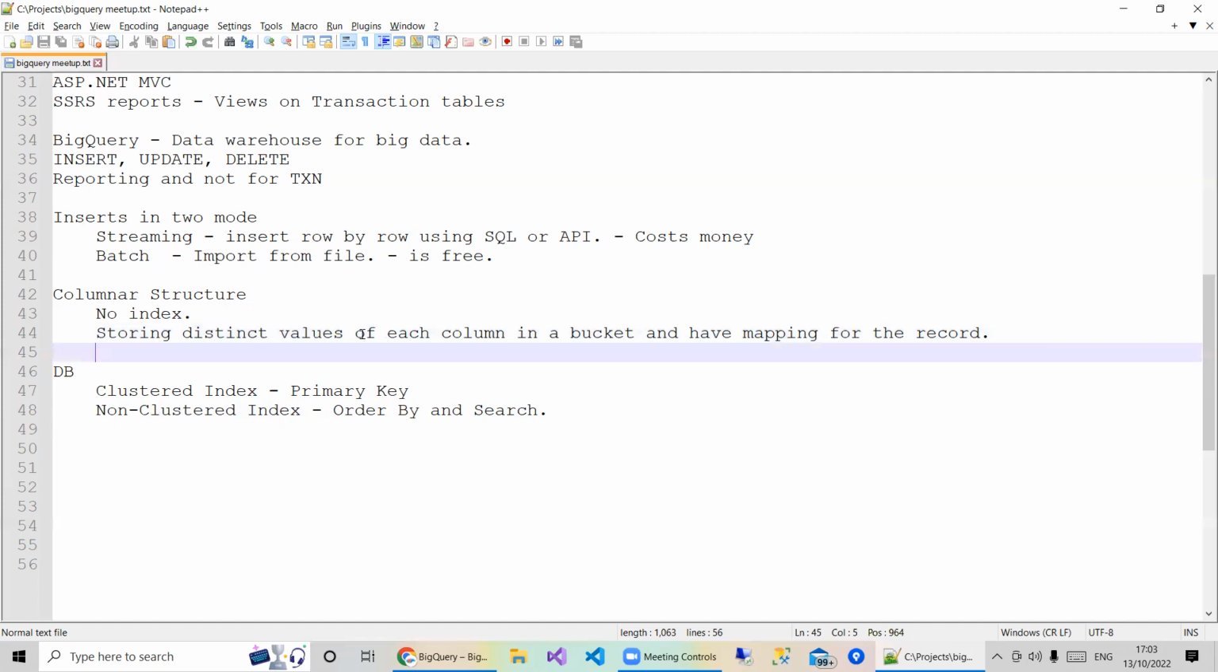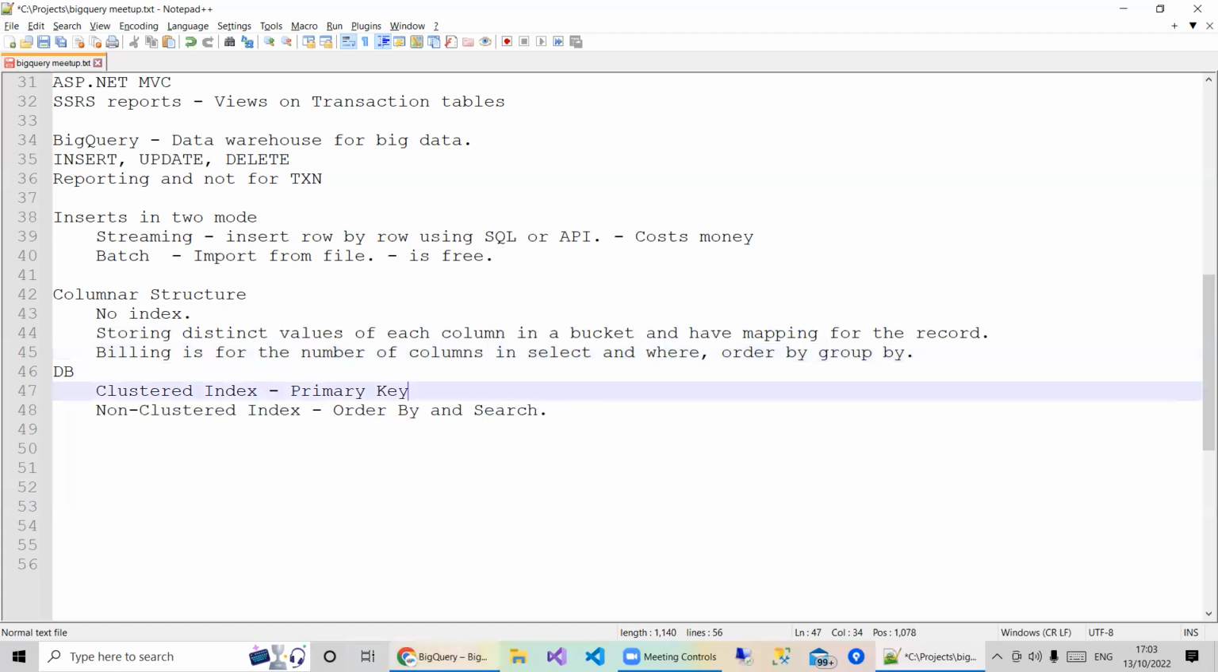And then the third thing you have to understand is that billing is for the number of columns in select, and where, order by, group by. Since it is columnar based, billing itself is by columns. I'm going to show you how it works. So make sure you don't use unnecessary columns. With that, let's do some practical hands-on and then come back.